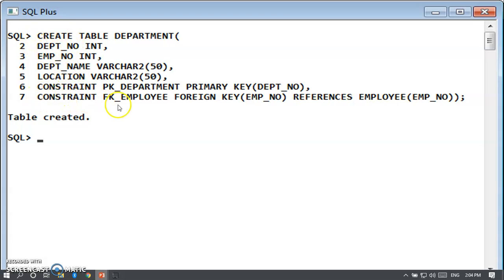Then we have another constraint here, that is fk employee, foreign key. We are applying a foreign key on the column EMP number of this department table, which references EMP number of the employee table. What it states is that this column EMP number will take only the values that are given in the EMP number of your employee table. It will not accept any values beyond that. So if all your syntax is correct, end the query with your semicolon and your table will be created.